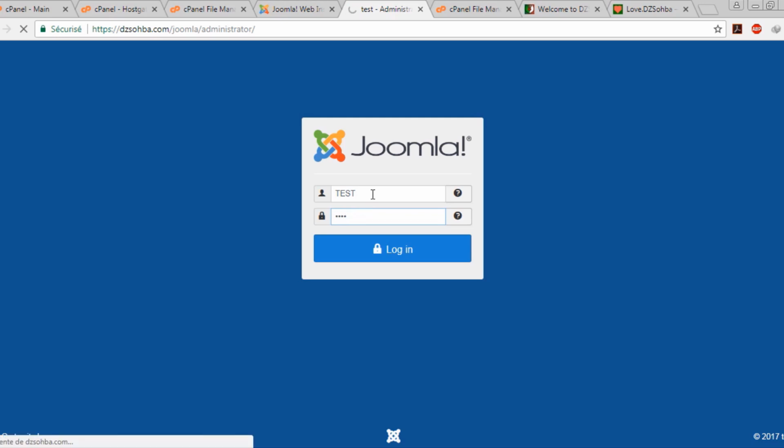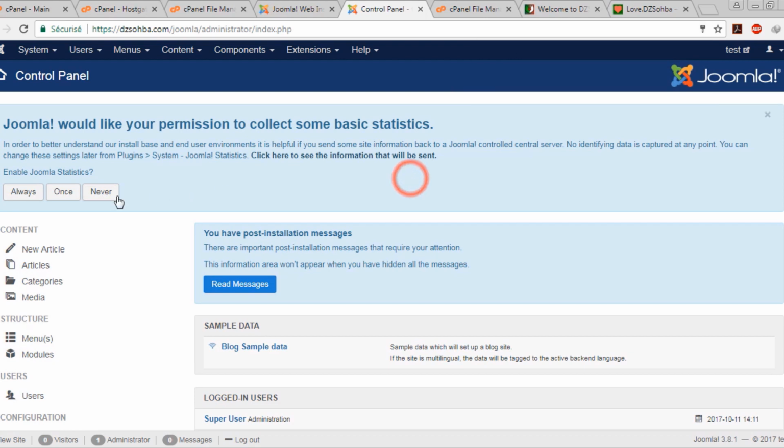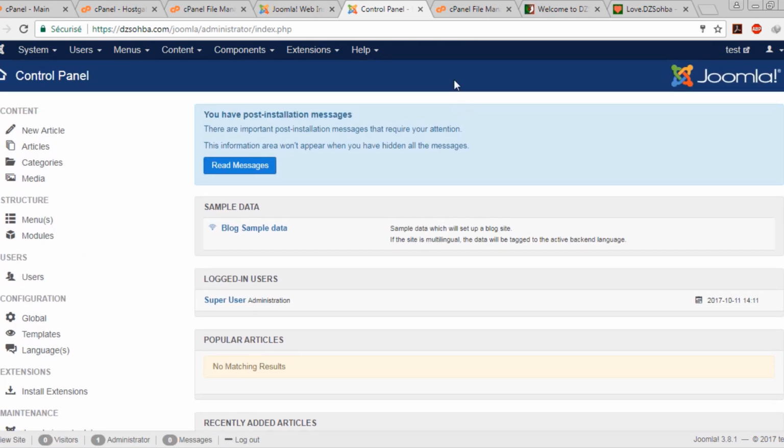You log in, and I don't like this. This is your Joomla website or Joomla backend inside your live server with your domain name. So I don't think it's a good idea to install WordPress again.